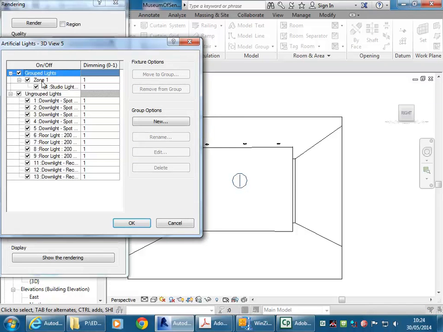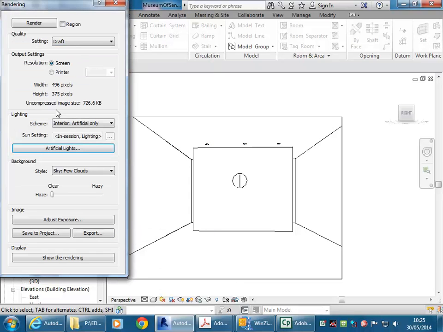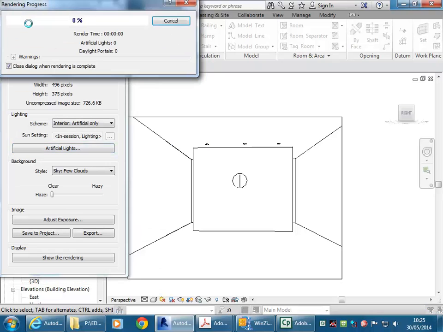Okay, so back to artificial lights. Now you can see, looking at zone 1, it has just that studio light, and I can turn all the other lights off. Once you have a few lights in there, it's much easier to manage your lights, whether they're turned on and off in here. So again, if I go to render now, I'm only going to see the studio light.